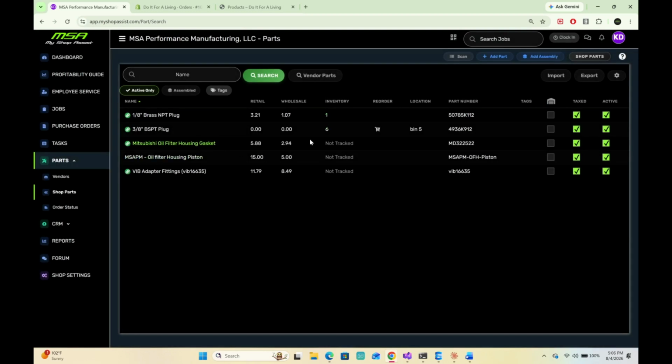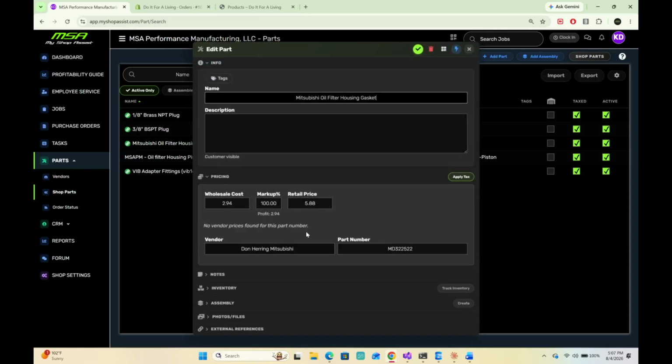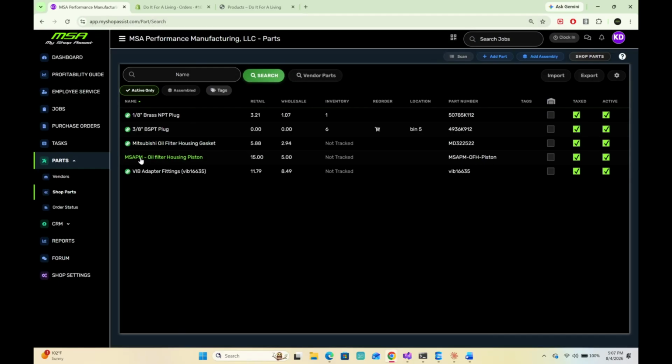The oil filter housing gasket, I get that from the dealership. So we can go ahead and edit the part on here. It comes from Don Herring. We have the pricing. That's already been added. This is the oil filter housing piston. So I added that in manually. I'm going to do that same thing for the cap.